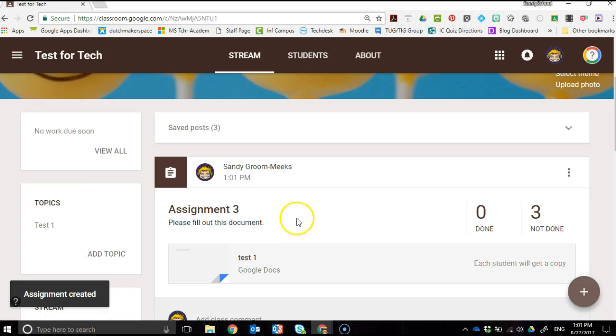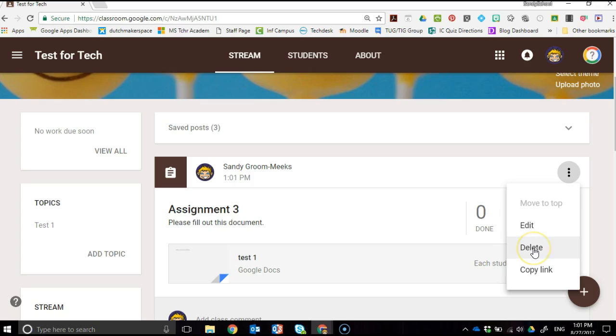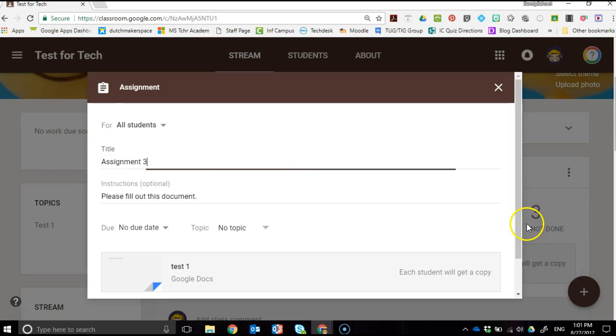If you would happen to forget, and you can see here that each student will get a copy, if you would happen to choose that wrong, just go up to your 3 dots and you can delete this. Notice if I do go to edit, I don't have the option to edit that the students each get a copy. So you would have to delete the assignment to do that.